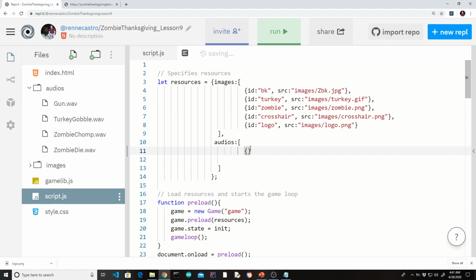And if you recall, in order to identify a resource, declare a resource, you need to specify a JSON with two primary keys, which is an ID. And let's just do the gun for right now. So we'll say gun. And we've got to specify the source. And this would be audios. So definitely don't go autopilot. It's not in the images folder. It's in the audios folder. And there you go. This should load up our audio. So let's just practice with this one audio to start off with.